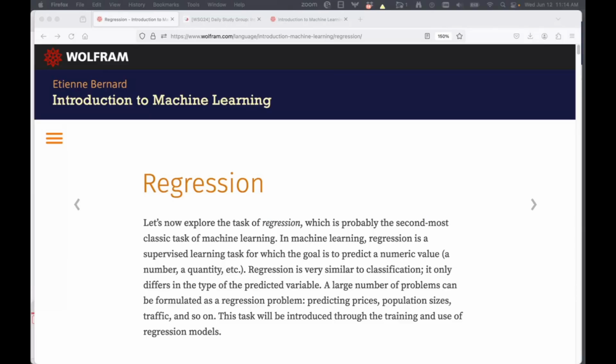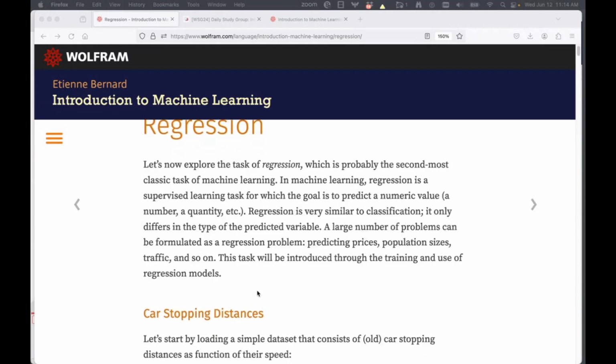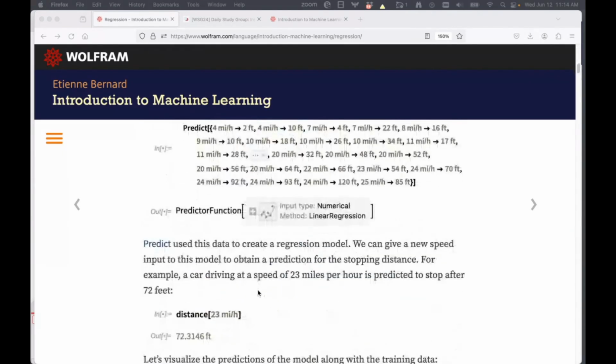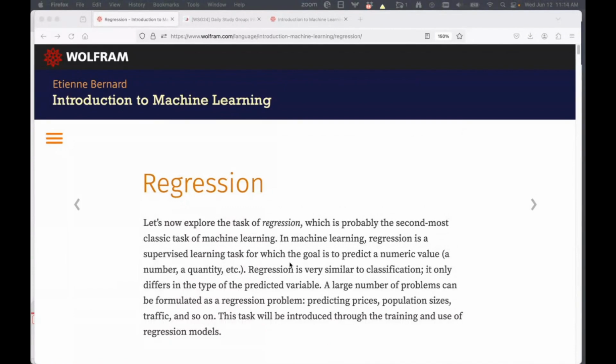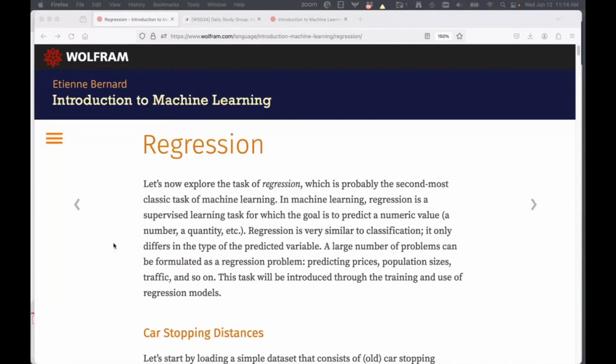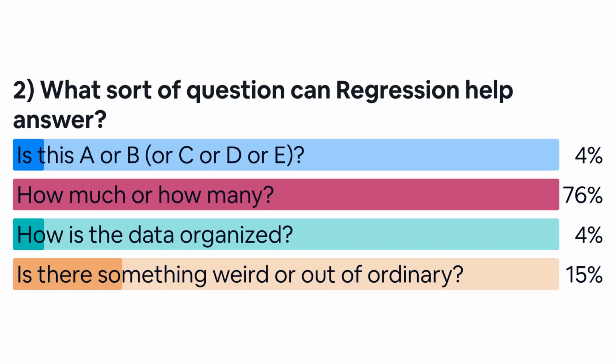Let's do a quick review of the chapter through questions, right? So I'm hoping you had a chance to read through it, or at least that we've been talking about regression. So let's start off with some simple questions, like, what sort of question can regression help answer? Obviously not one of the options because we just talked about it for classification. And the answer is right here in this very first paragraph of the chapter. Okay, that was quick and easy.